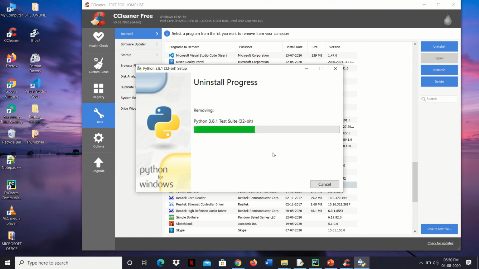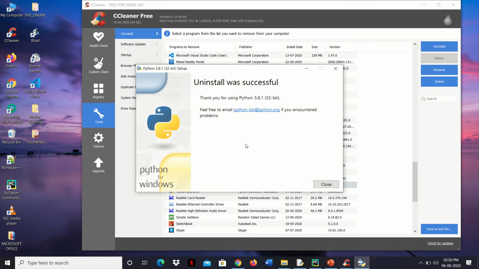So it is taking a bit of time to remove it. Once it is uninstalled, we'll be demonstrating how to install this Python software in the machine. Just a minute, it is taking a bit of time. Once this is done, students, so it's done. Uninstall was successful.